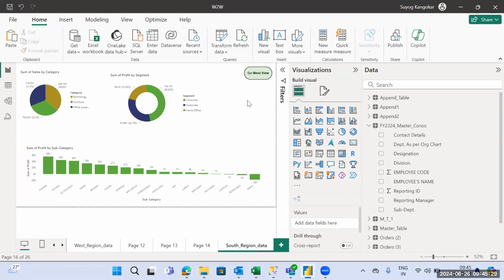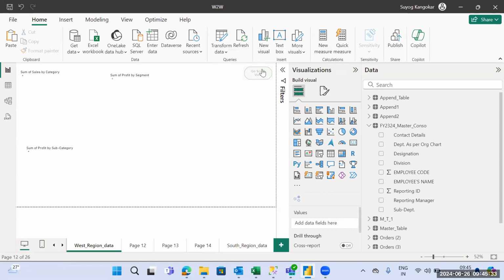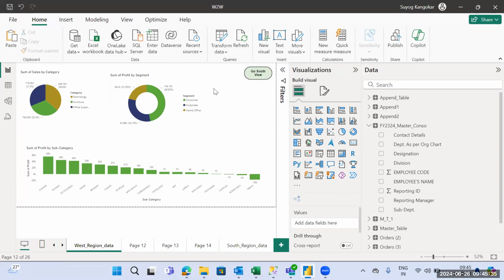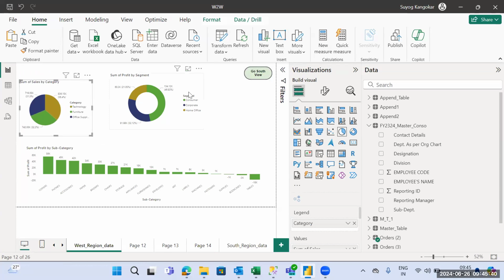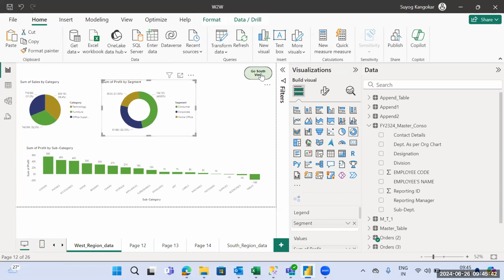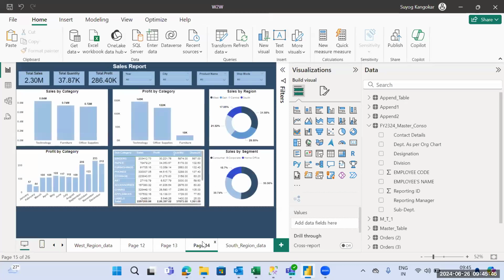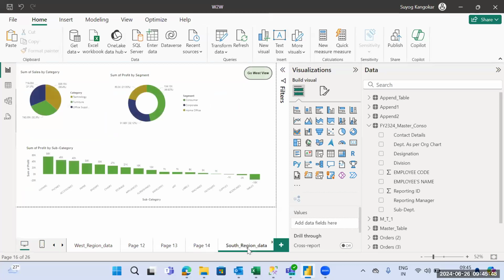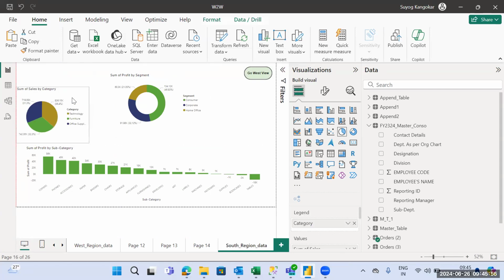Yes, your question? No, sir. This is a page navigation in Power BI. Suppose from this page you have jumped to some other page, and again you came here. But you don't want to go to the west page again. Whatever the last page you have visited, that we need to show.